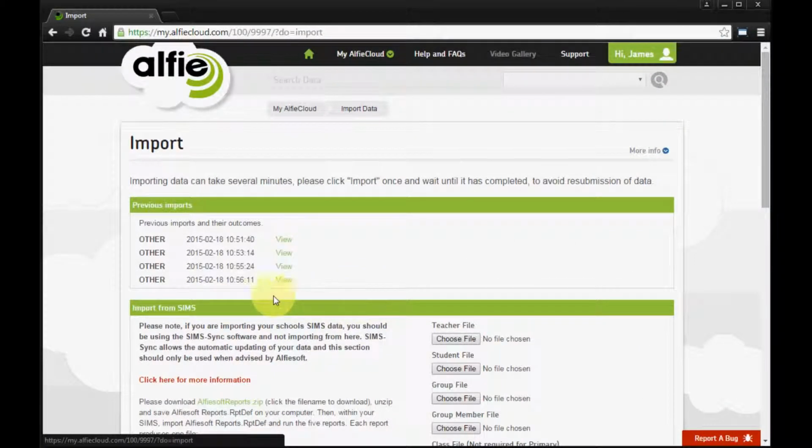When I need to add new users or more groups, I will need to import all of the data again. If I do not put all of the data into my files, anything missing will be marked as deleted.